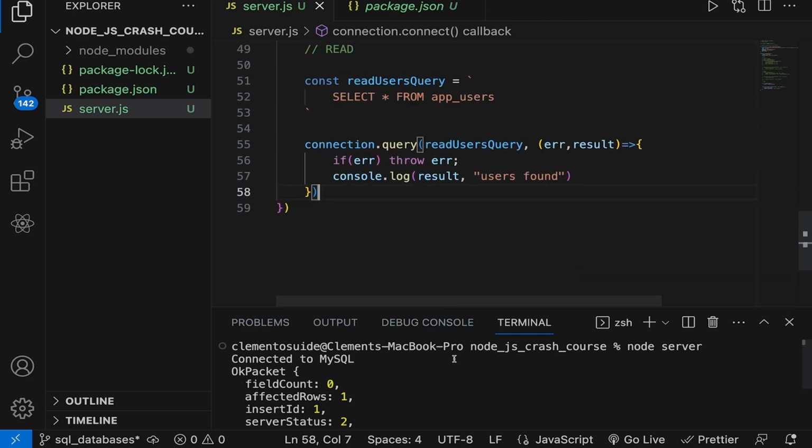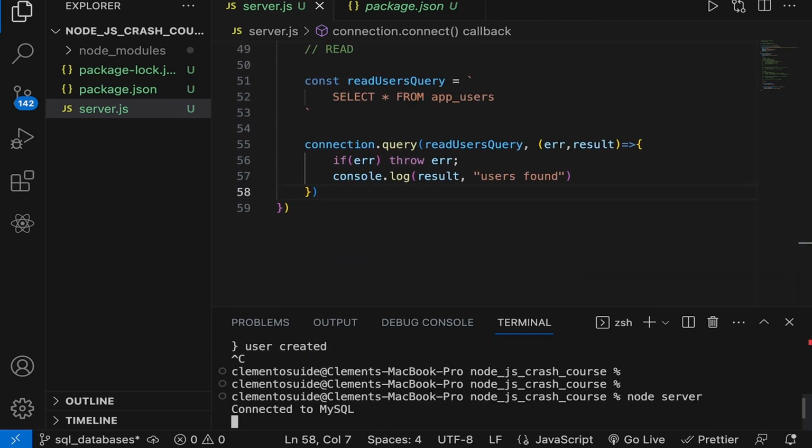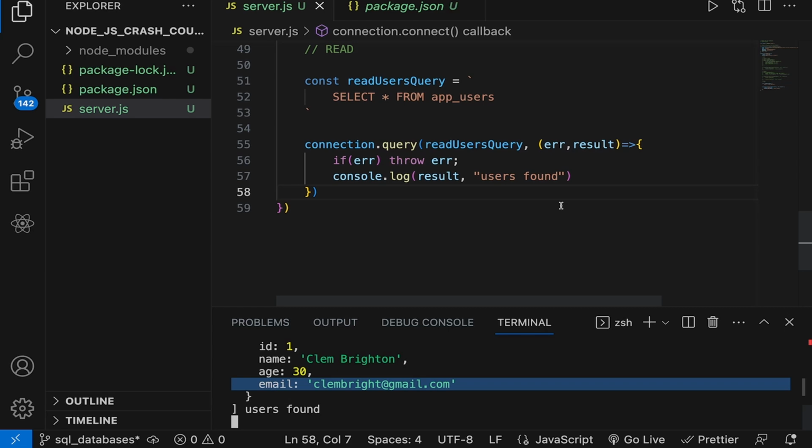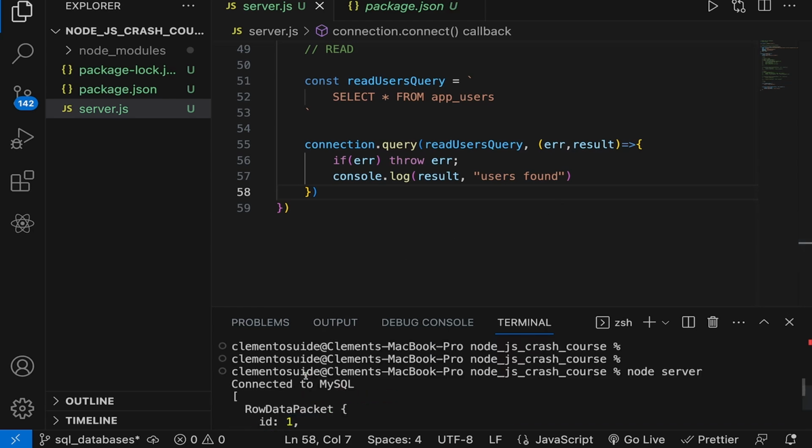Let's try to run this now. Node server, users found. You can see that I've gotten all the users, which is just one user, which has an ID of 1, of course, because that auto increases, a name of Clem Brighton, age of 30, and email here. Now, what if I wanted to get just a single user and not an array, as you see here, of multiple users?